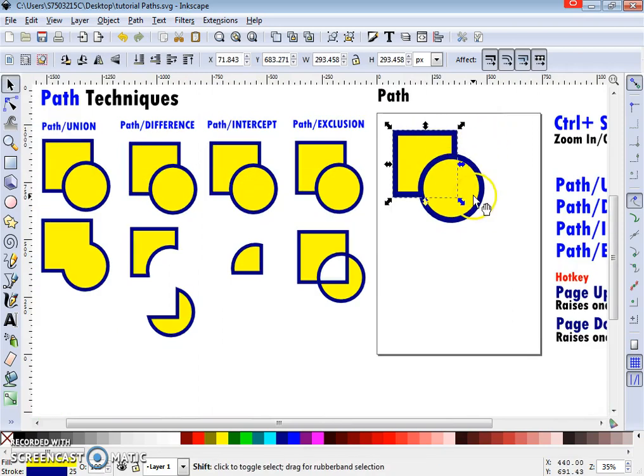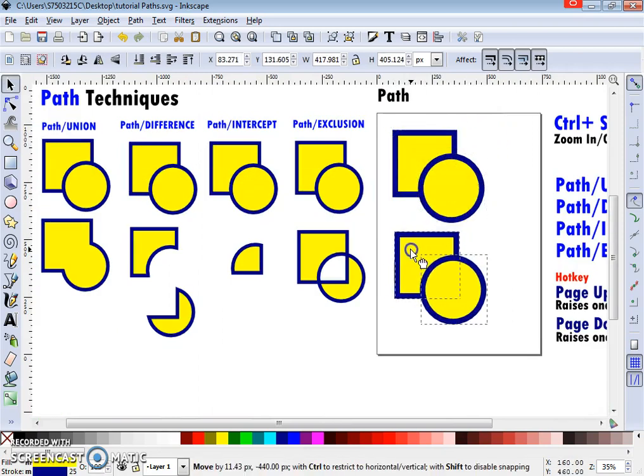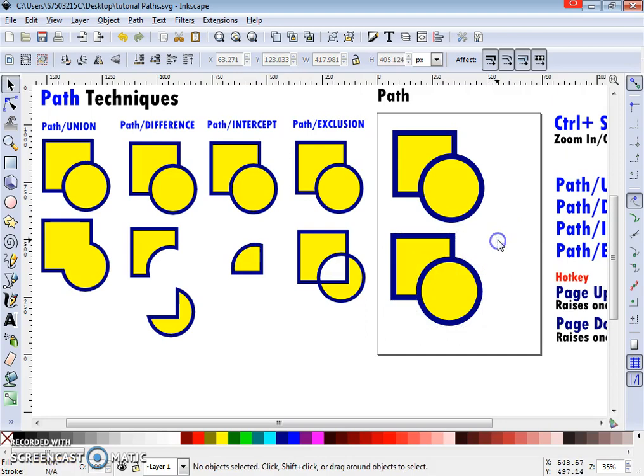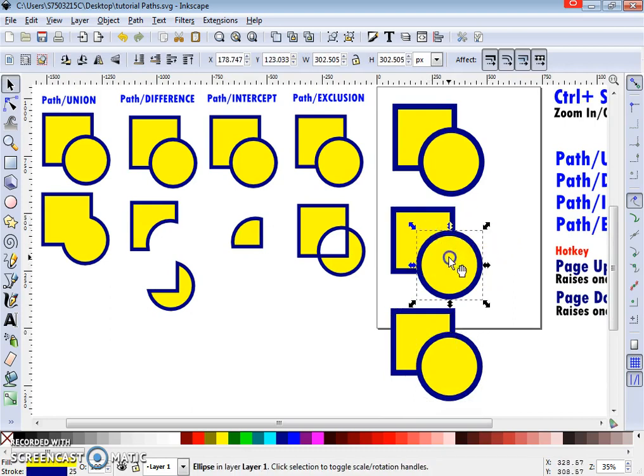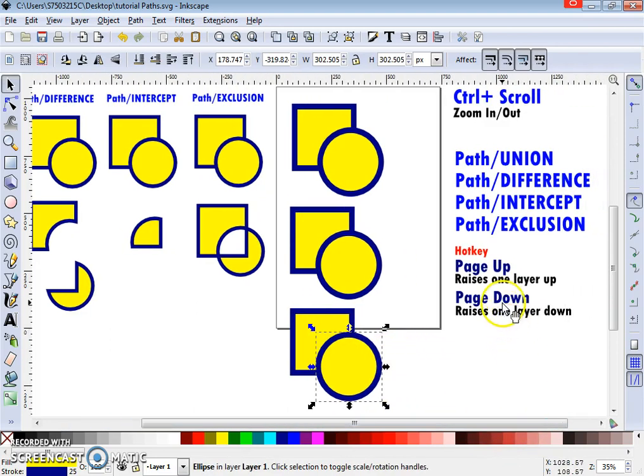Once that is done, I am going to duplicate this. I just press control D to duplicate the two objects. I'm going to keep this for my original piece of work. Now, as you can see, in this first combination, we have the circle on top. For this one, I want to put the circle below, so I can press page down. And I can press page up to bring it up again.